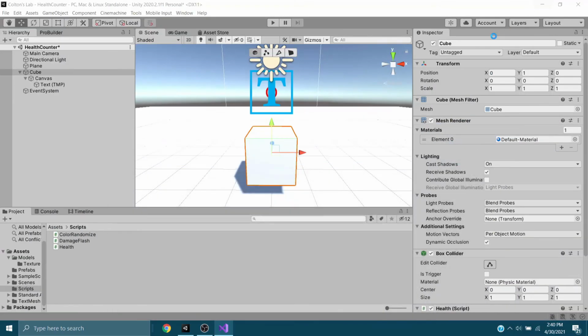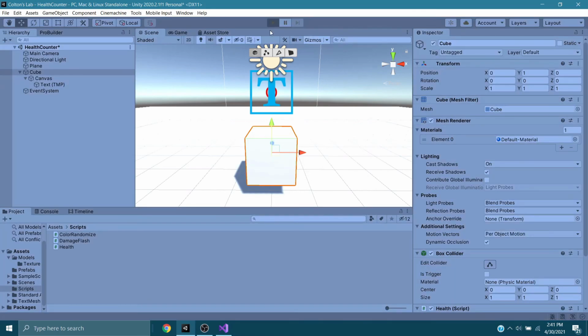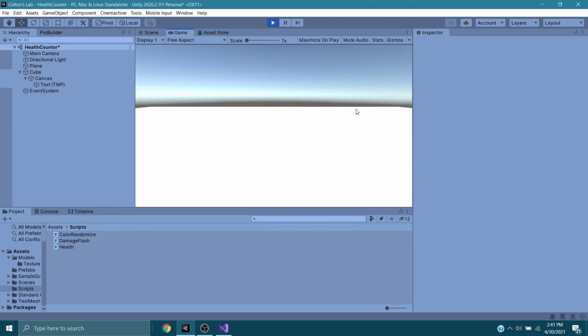Swap those two. So minusing and then plussing. I know it's a little confusing, but as long as I stay above 0, nothing happens to this cube until I get to 0 and it destroys.